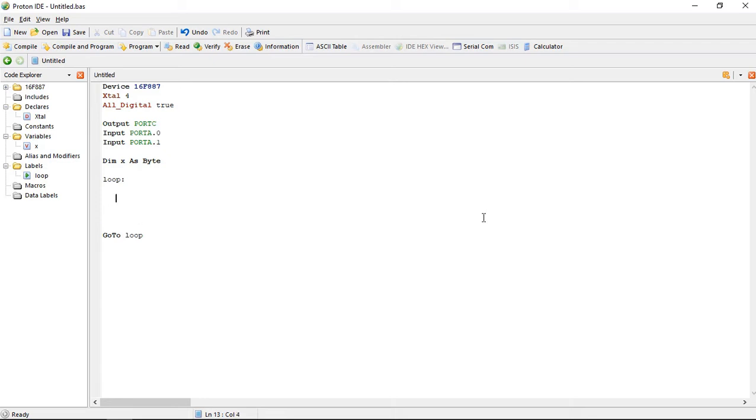If port A.0 is 0, that means if the left button is pressed, x equals x minus 20. The value of x will be decremented by 20. If port A.1 is 0, that means if the right button is pressed, then x will be incremented by 20. That means delay will be increased.